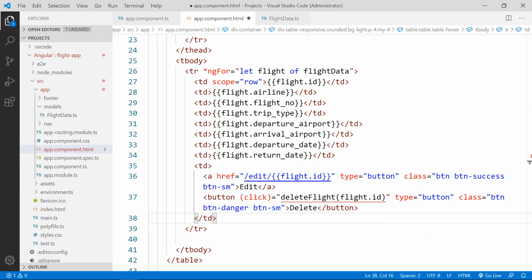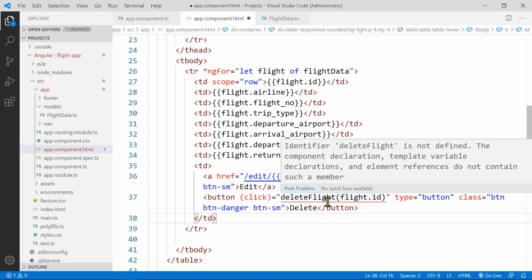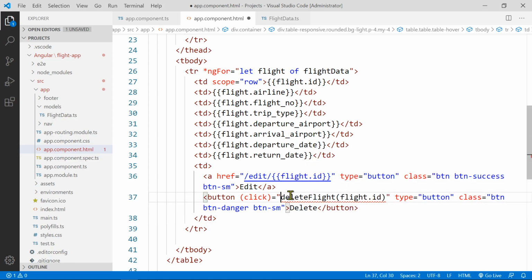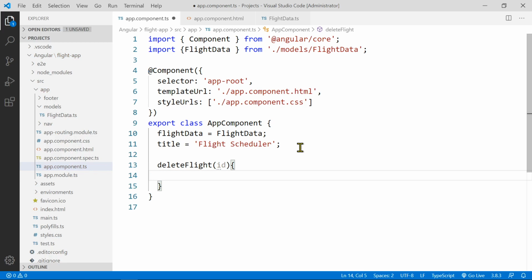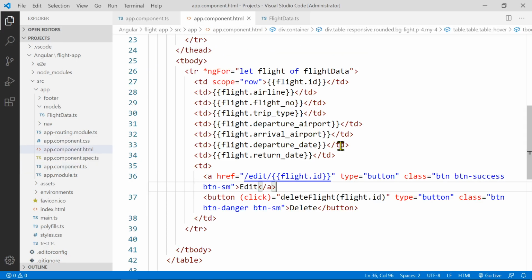Now we need to go create this function that doesn't have this red line here. It says it's not defined. So let's go into the app component, and right in here, I add a function called deleteFlight, takes an ID, and then we'll just leave that as a to-do for now. Okay, save that. The template looks good, I think.